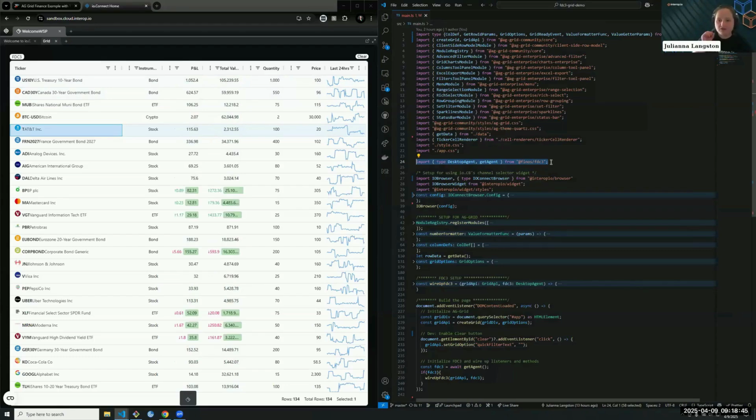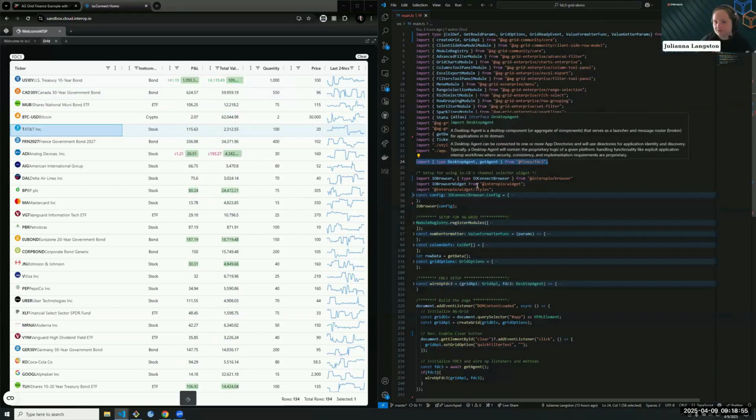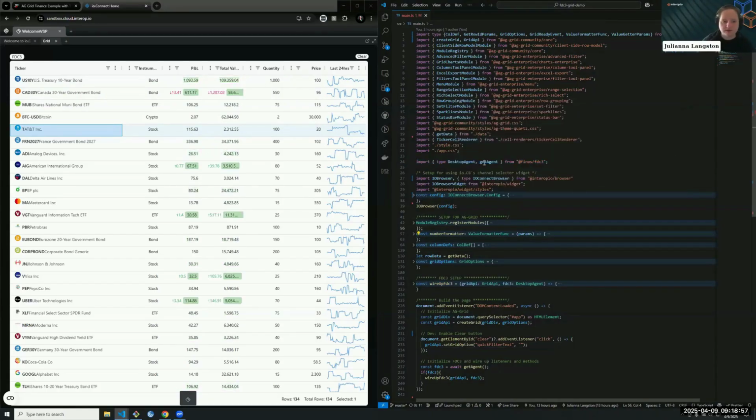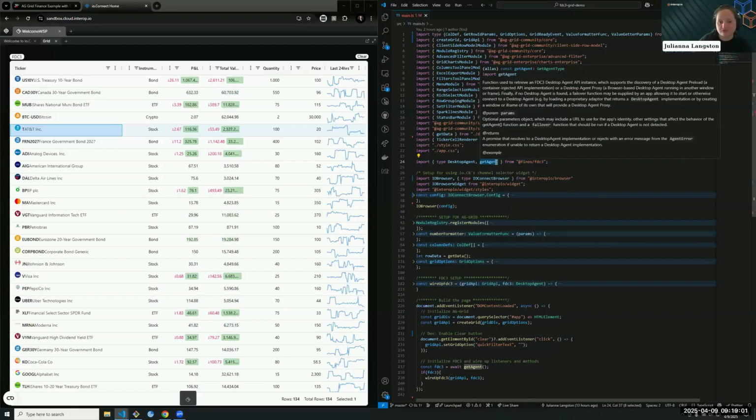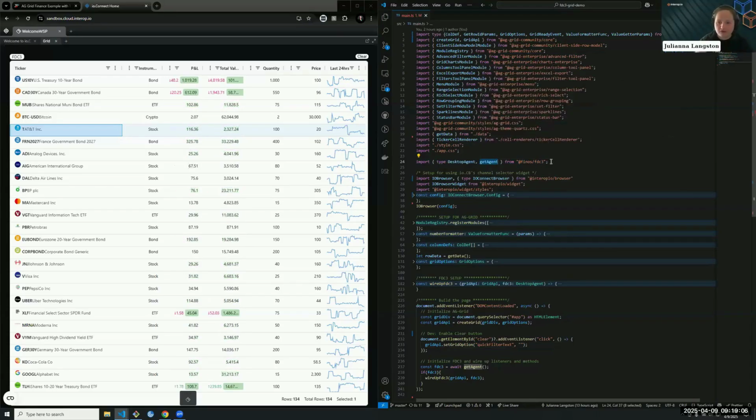So let's pick out the couple of pieces in this complex application that only work with FDC3. First of all, I'm importing this line right here. So we've got a type so that your TypeScript can look a little bit nicer and get the right lookaheads. But specifically, we are importing the getAgent function from @finos/fdc3.